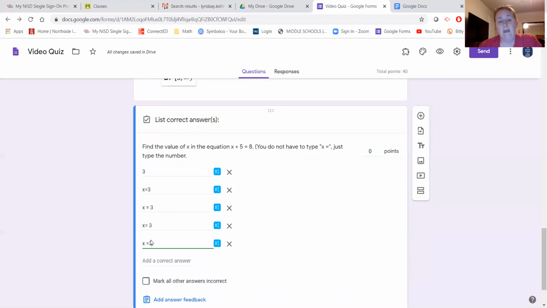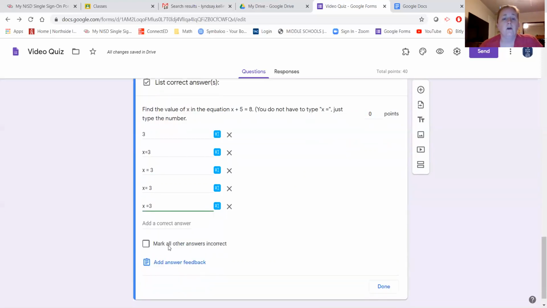They may choose a different letter even to put in there. But those would be the variations off of the answers that I would personally take for credit, because they have shown that they know how to do it. So mark all other answers incorrect. So I'm going to go ahead and check that box. That way I know anything outside of those options, most likely count it wrong.